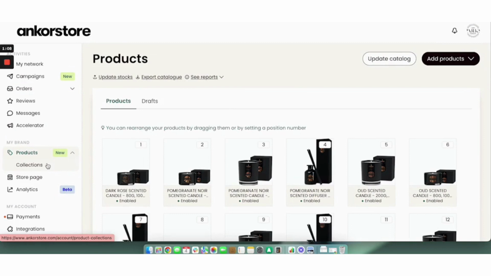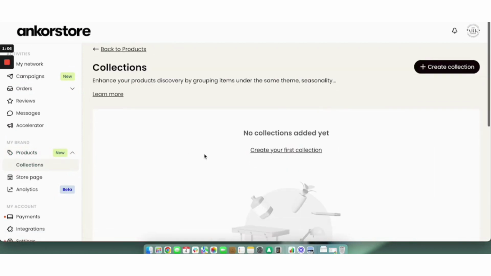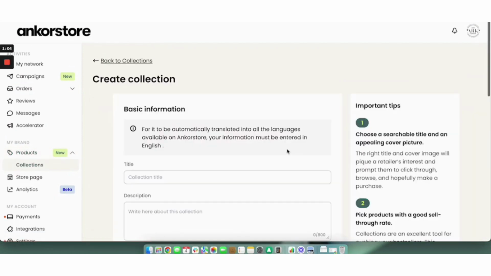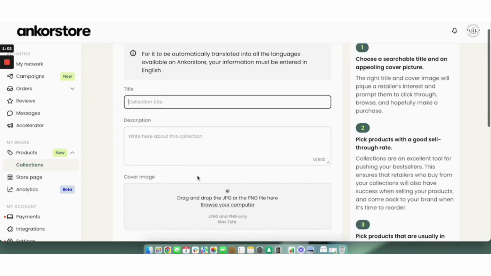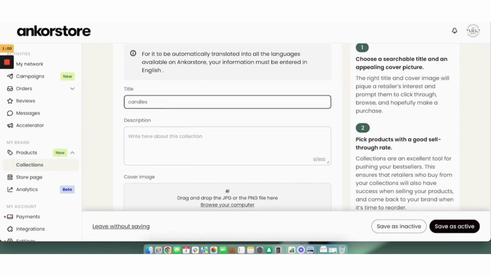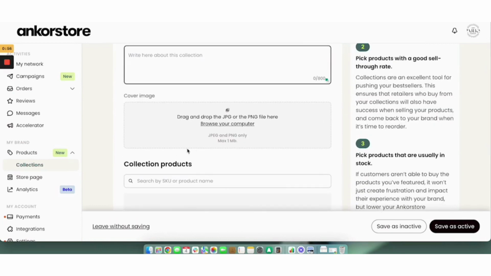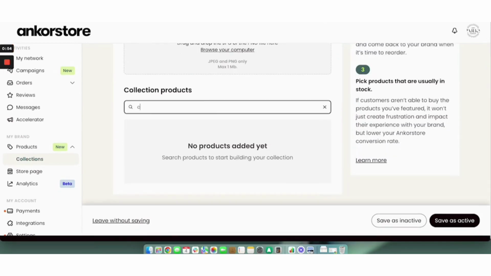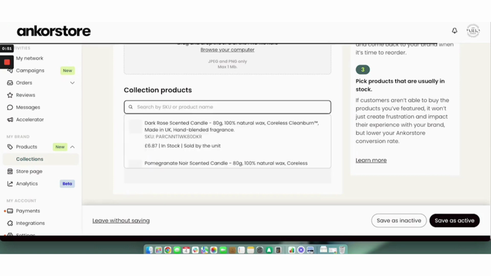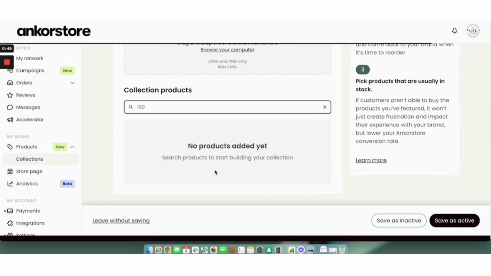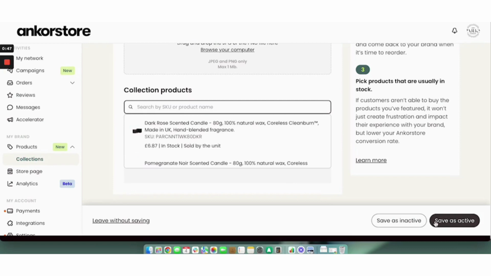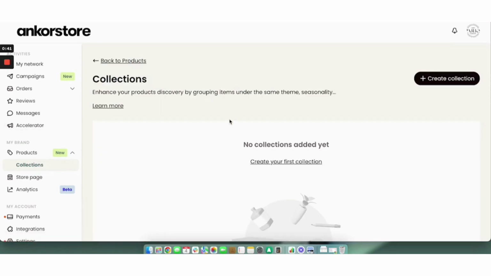Last thing, if you want to add a collection, you have here, you can create your first collection. You put a title, for example, candle for the summer. You can put also a description. They're going to ask you to put an image, and then you can search by SKU, or you can search and add the products relative to that. And you save as active, or you can put, for example, as inactive and then save later. That's it. Thank you.